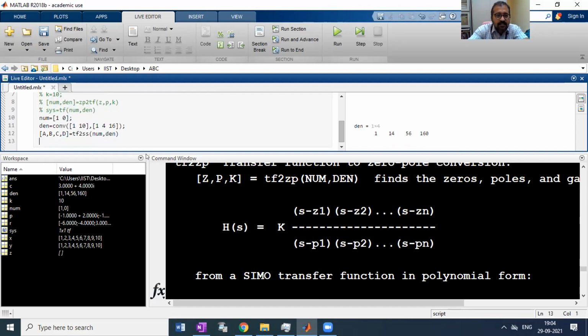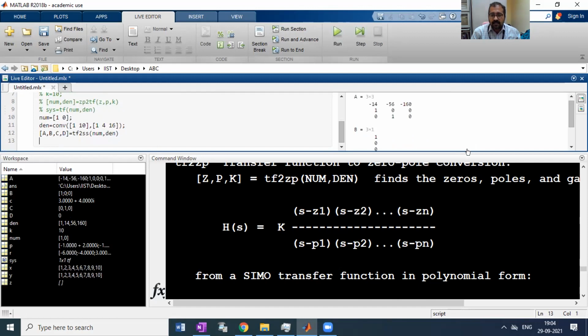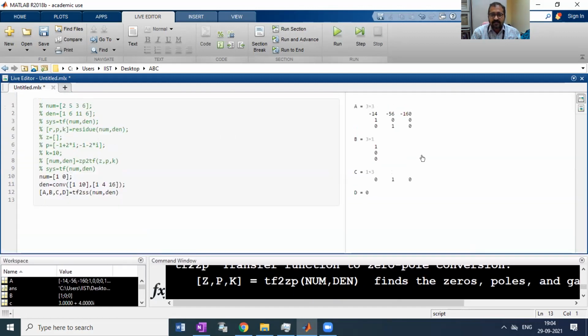So it will generate 4 arrays. What are the 4 arrays that you can see here? A, B, C, D. So now I have represented my system in state space form. One thing to be noted here is that we had considered only a SISO system, that means single input, single output. That is why our B was a column vector and C was a row vector.